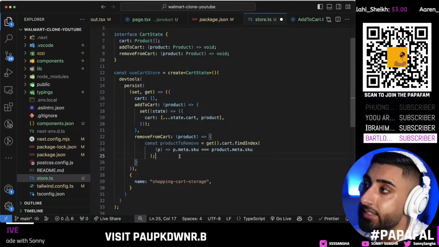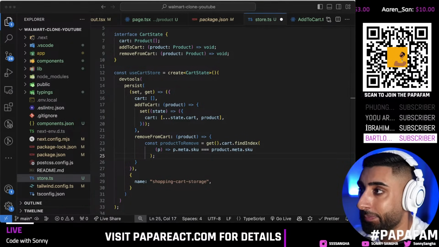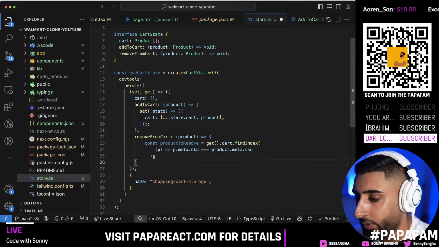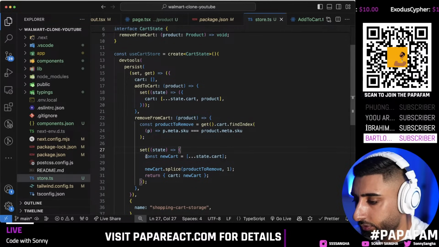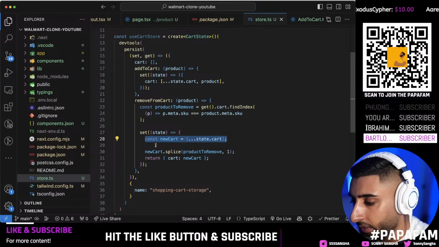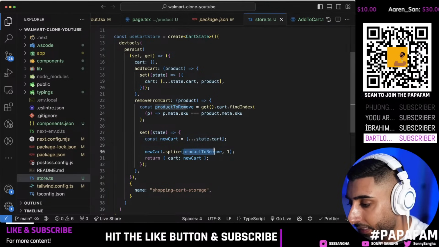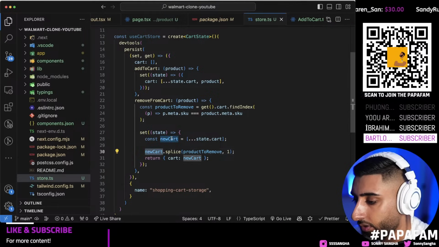Then now that you know the index, what you can do is you can basically go ahead and set the state and splice out the existing item in its place. So what does this mean? We're basically going to say set, and then when we call the set function, we're going to go ahead and create a new cart. Okay, so a new cart, which is a copy of the existing cart. Then we're going to splice out the item to remove. So what this does is this directly manipulates the new cart object.